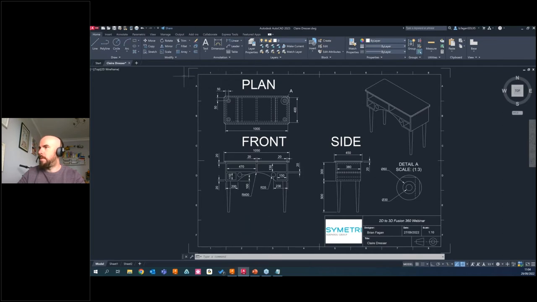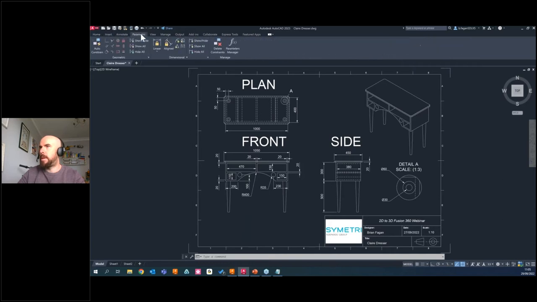So this is AutoCAD. Everyone here, I presume, is using AutoCAD as they are on this webinar from 2D to 3D and looking to see how we can move into 3D. So your very basic AutoCAD drawing is here. Like AutoCAD, we have our toolbar up in the top, we have our ribbon, we have a huge amount of functions within AutoCAD. We have loads of different tabs. You've got your home, insert, annotate, parametric, etc.